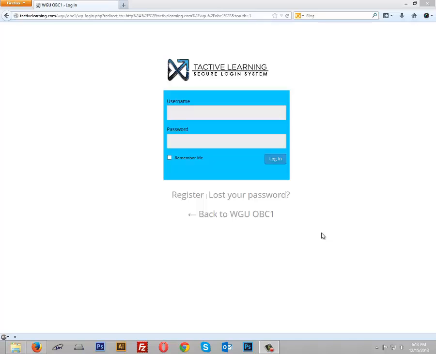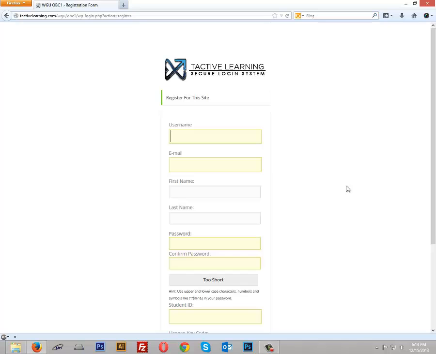First, we'll start with the login system. We have the username and the password field here, as well as the ability to register and reset your password. First, we'll look at the registration option. This is where new students come and register for the course.